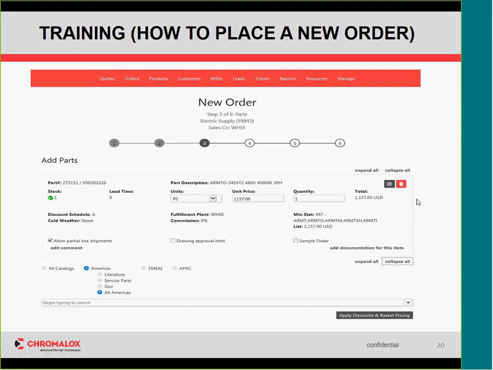You'll input your quantity. You also have the option to expand and collapse this line item. This is an expanded version of the line item. And then if you needed to delete that item, here's the trash can. You click to delete. The way that it will default is it will default to allow partial line shipments. If you do not want a partial line shipment, you will deselect that box. Approval drawing holds, similar to the prior version. You left click, put the check, same as a sample order.